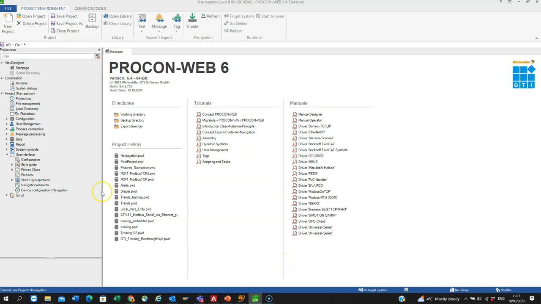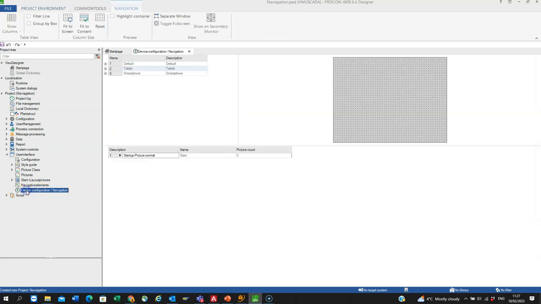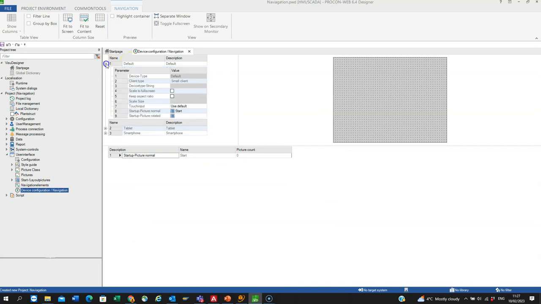We can now see the navigation tree. First thing I would always recommend we do is adjust the image resolution. It will be displayed on your browser. So if you go into device configuration, go to default, which means a PC view, and if we tick scale to full screen, keep aspect ratio, that way when I do my testing on my local PC it will fill the browser window with the project to the maximum extent it can.